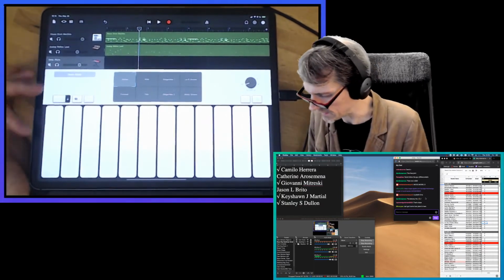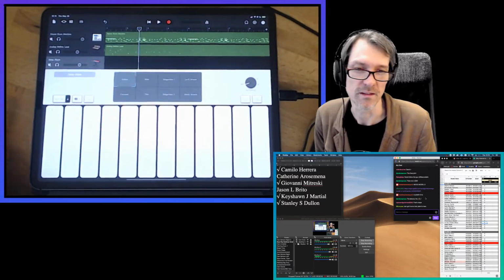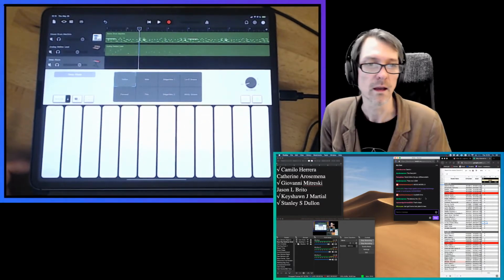And you see how I put in smart piano, and it doesn't give me nearly as many things to play with.